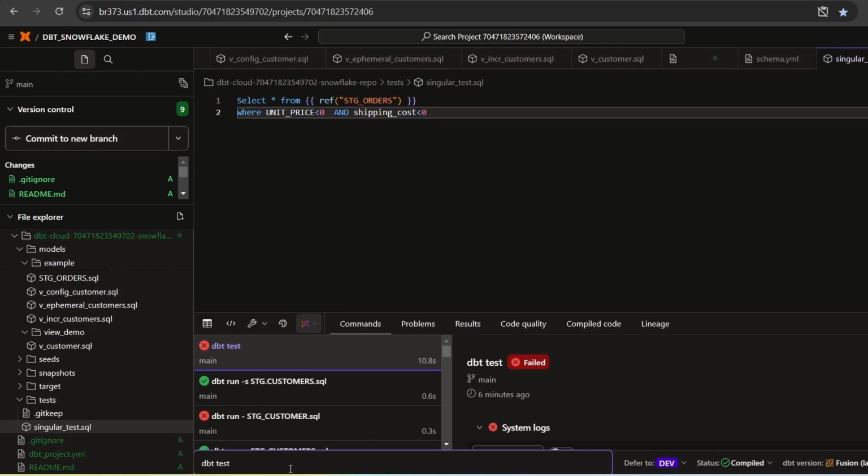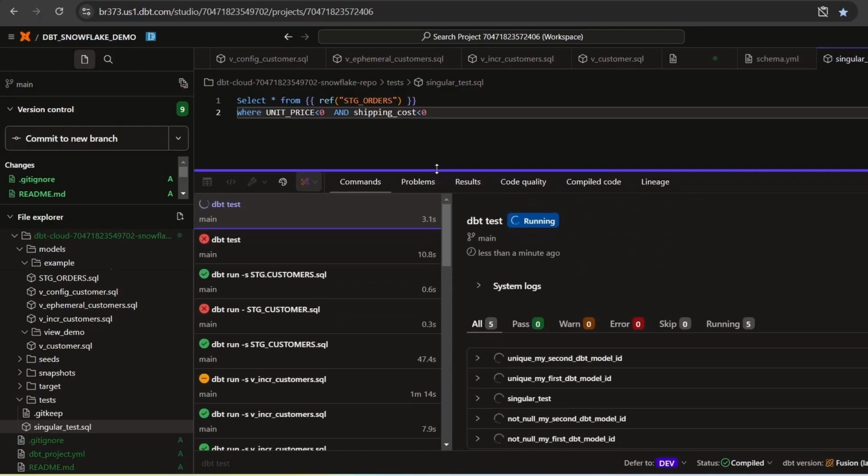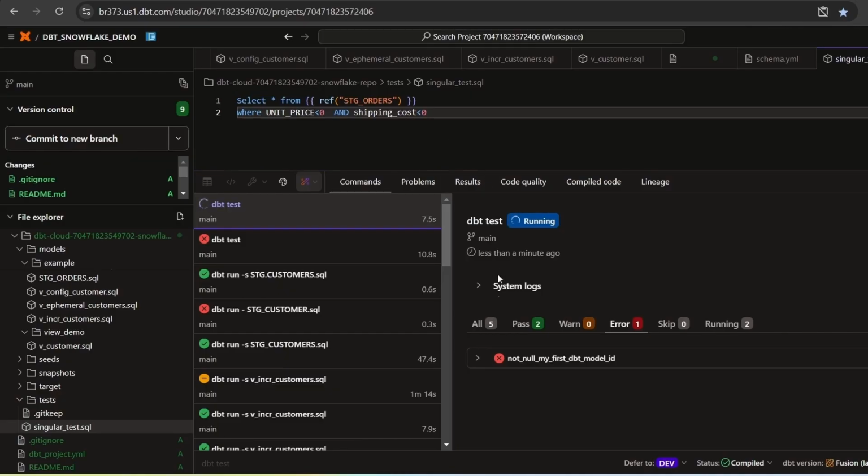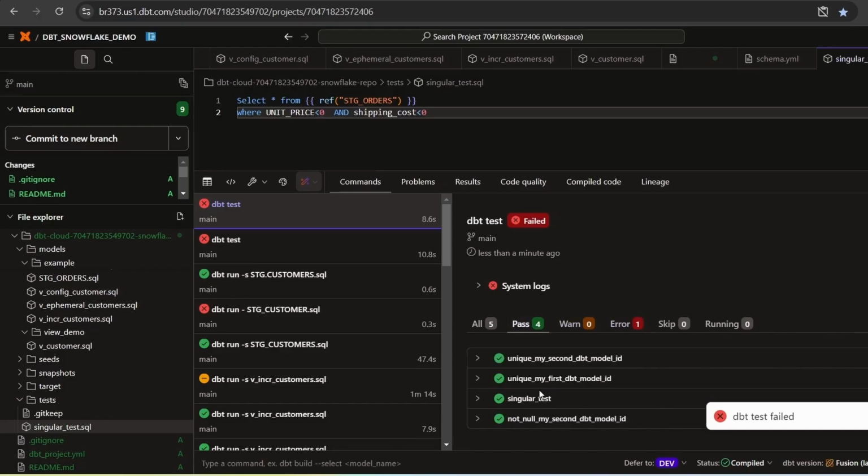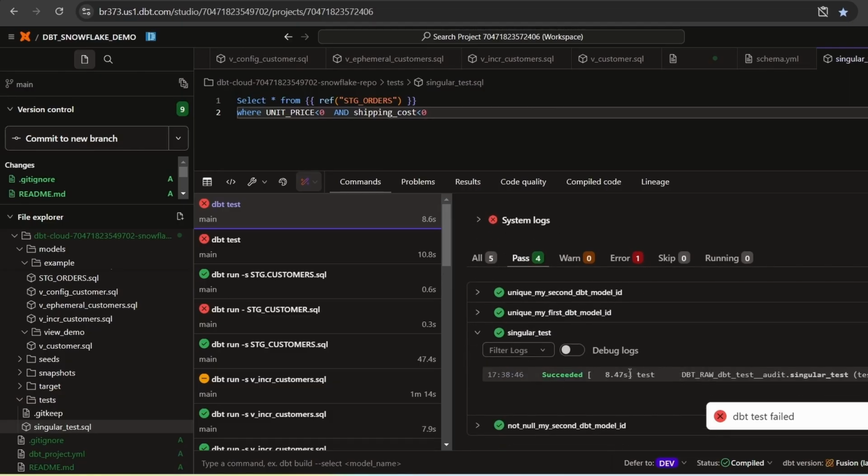and then I will say dbt test, and hit enter. This time it will run 5 tests: 4 tests for my generic ones, and the 5th is this one. So I should see all 5 tests pass. See guys, I am able to see the tests pass, and it passed my singular test as well. This is my singular test, and it hasn't shown any result. That's why it succeeded.